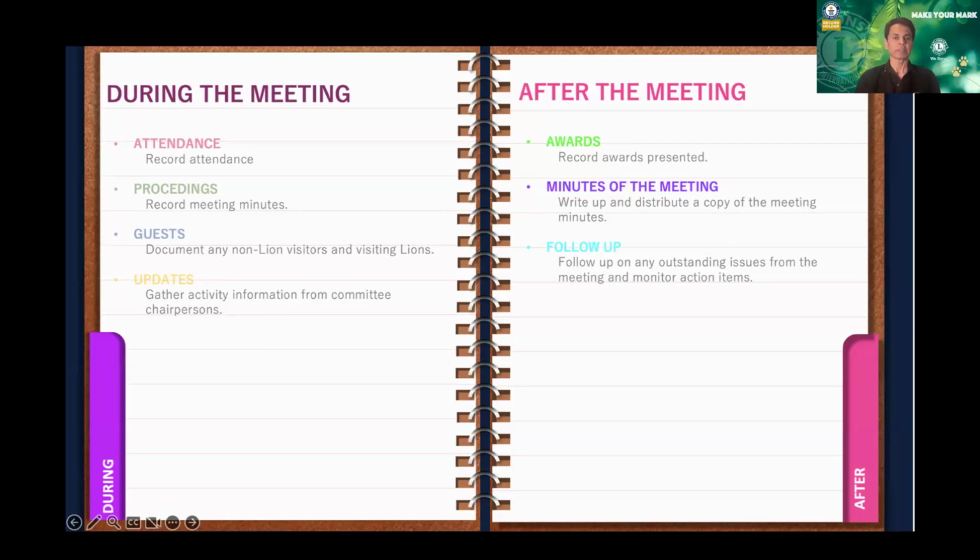And the updates: if we have a long-running project, getting the information from the committee chair to pass on to the entire club, giving information on a project that is completed. All those updates need to be recorded during the meeting. What do you do after the meeting? After the meeting, if there were some awards presented, record those awards, keep pictures of presentations, and so on.